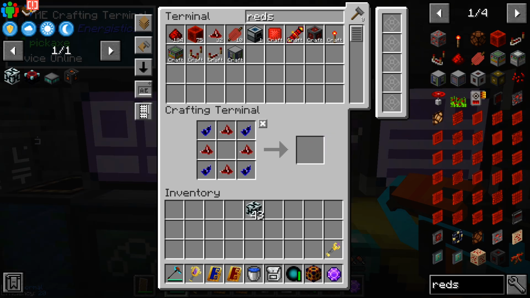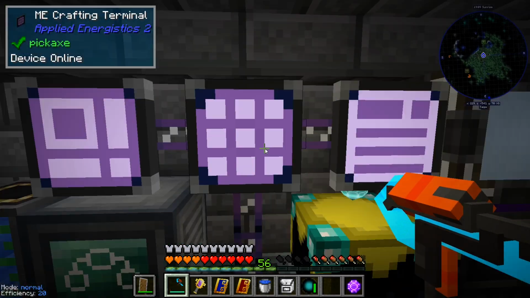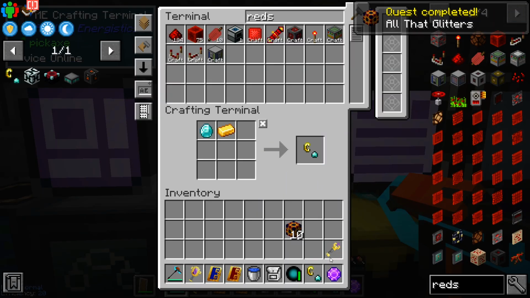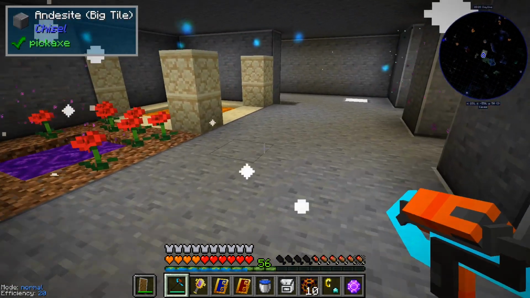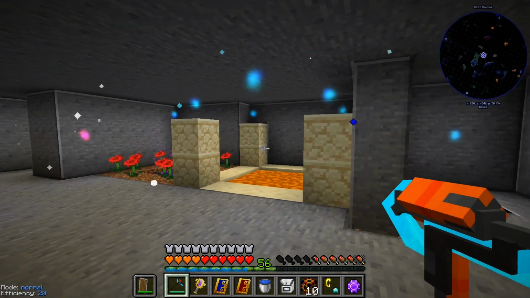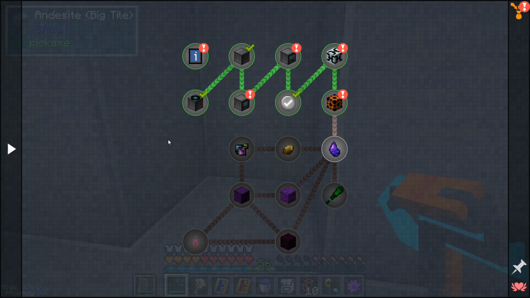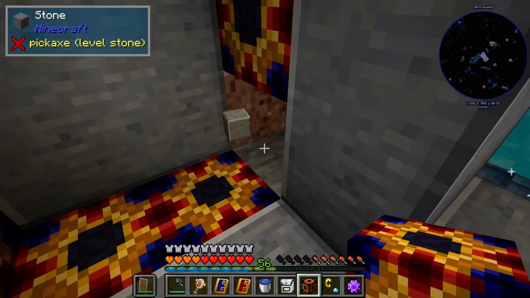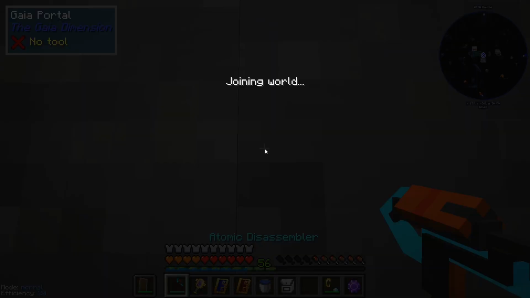So, we get 10 of these. And we also need to make one of these. Glint and gold. Let's see, where are we going to put this one? This might be our last portal. And off we go.